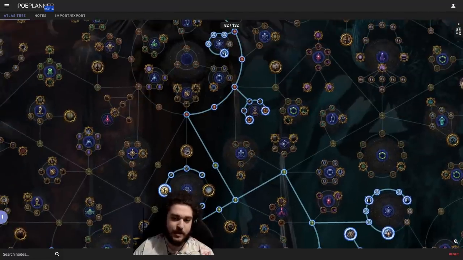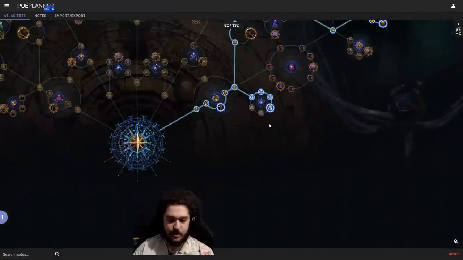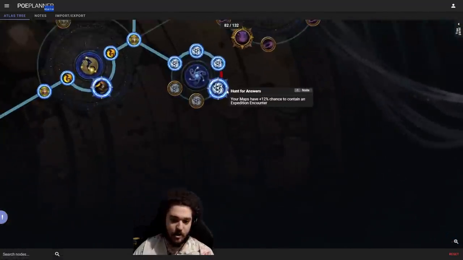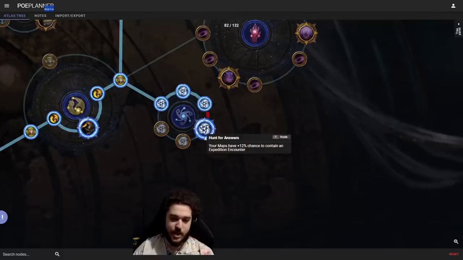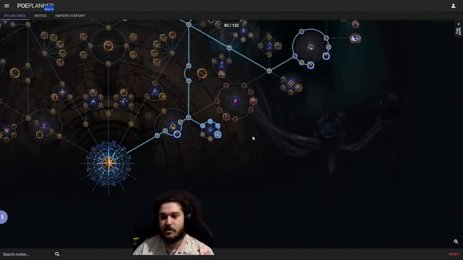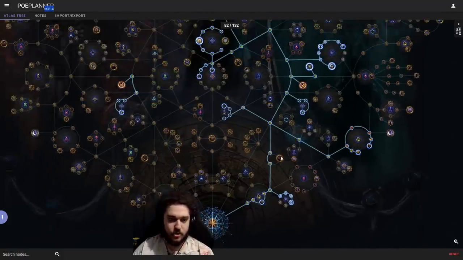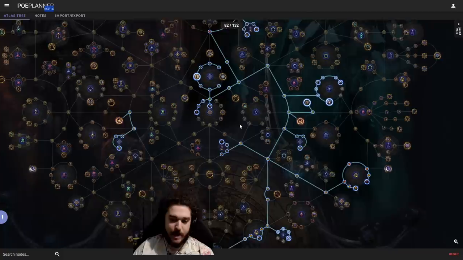And then after I have taken this, I'll come back down and make sure that I grab my hunt for answers right over here to scale the expedition chance. So to pretty much summarize, shrines are really fun. I like to spec into them. We have pretty much all the map sustain nodes on the tree.